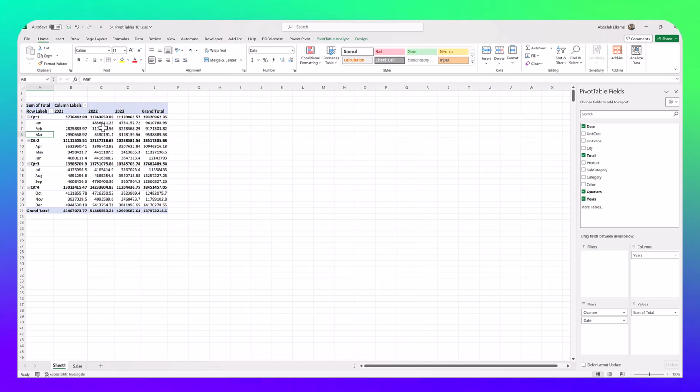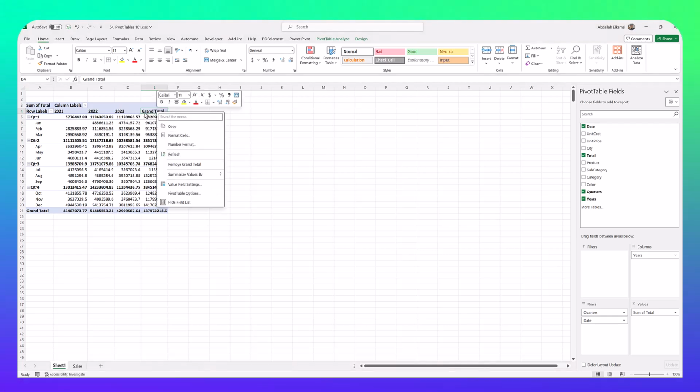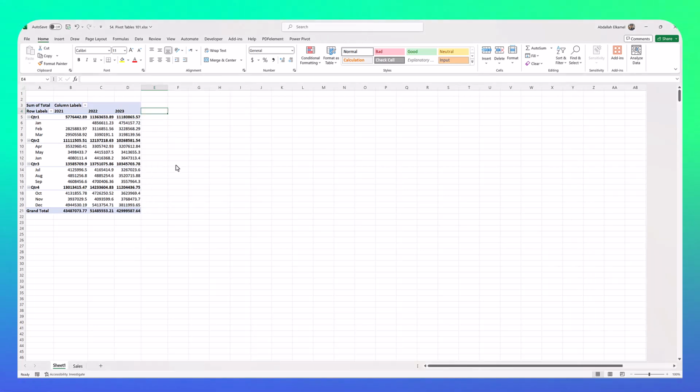Now we have an issue with the table here, that we have a grand total that doesn't make sense, so we need to get rid of it because there is no value in adding 3 years of sales into just a single cell. So we right click on grand total and we select remove grand total.